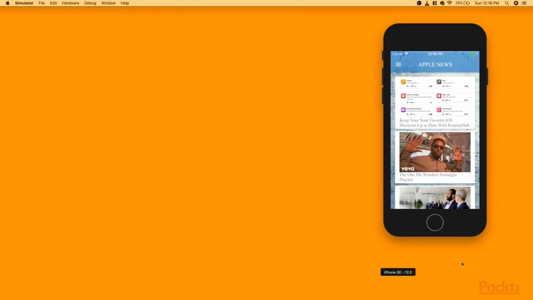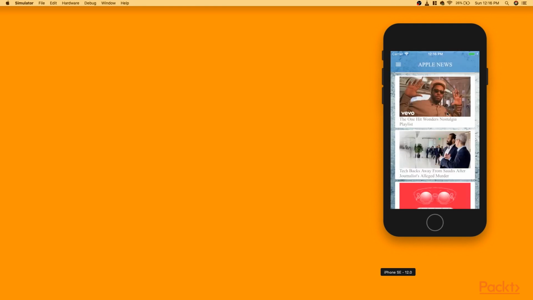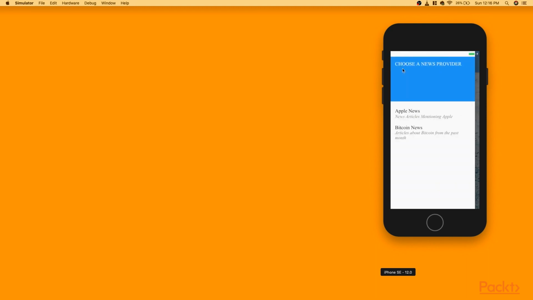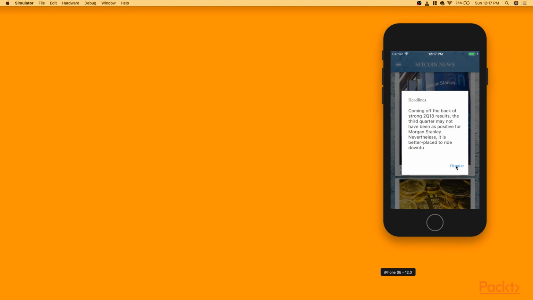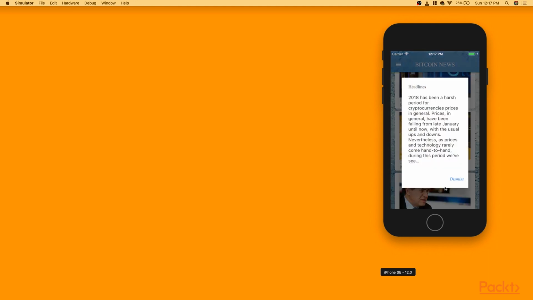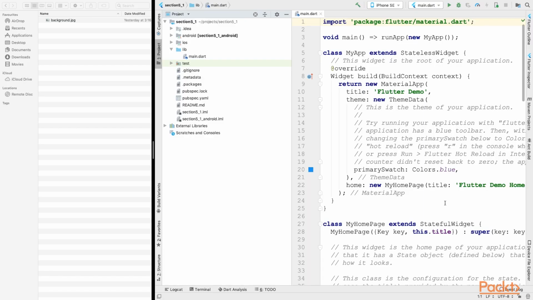At the end of this section, this is what your app should look like. It is going to take the data that it receives and place it on a card widget. When we click on the card, we're going to display an alert which gives a brief description of the news article. When we go into the app drawer, we can choose our news provider. This app allows us to get articles about Apple and Bitcoin. Create a new project with IntelliJ and let's get started.